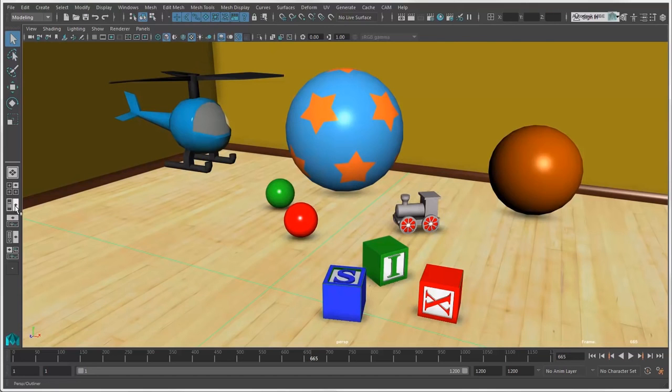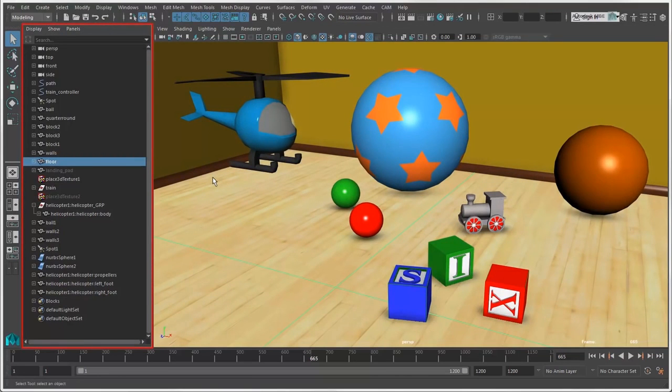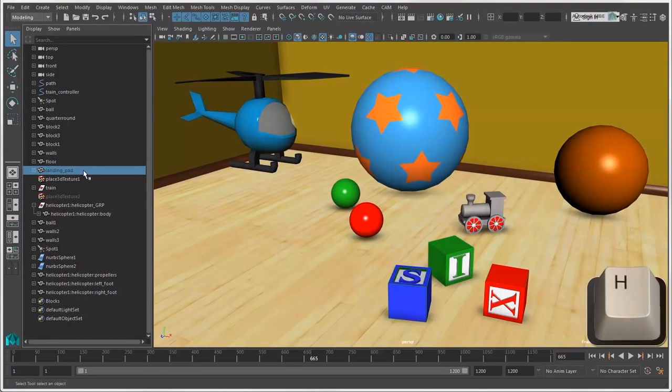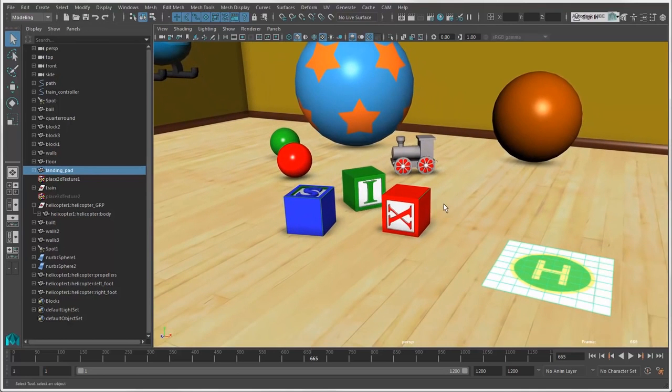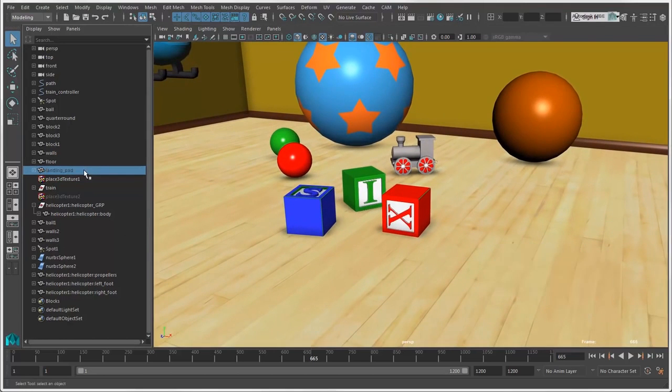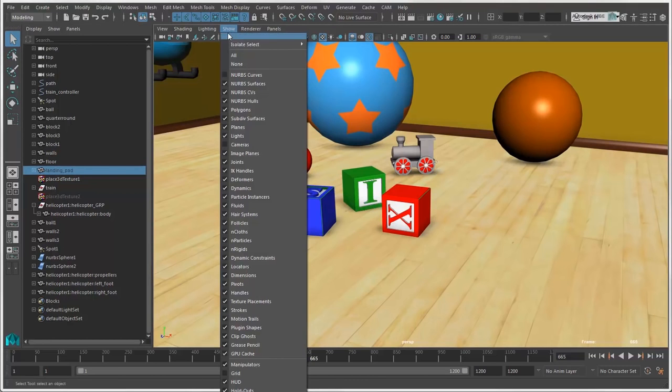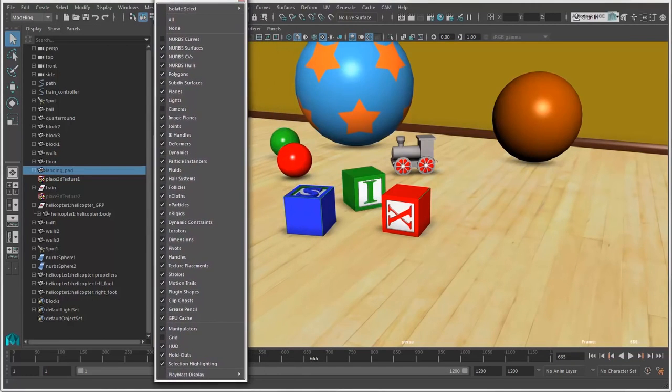When you can't select scene elements in a view, you can use the outliner to select their nodes. For example, if an object is hidden, select its node and press H to display it in the view again. In a View Panel's Show menu, you can also turn off the selection highlighting completely and then use the outliner to select nodes for the objects.